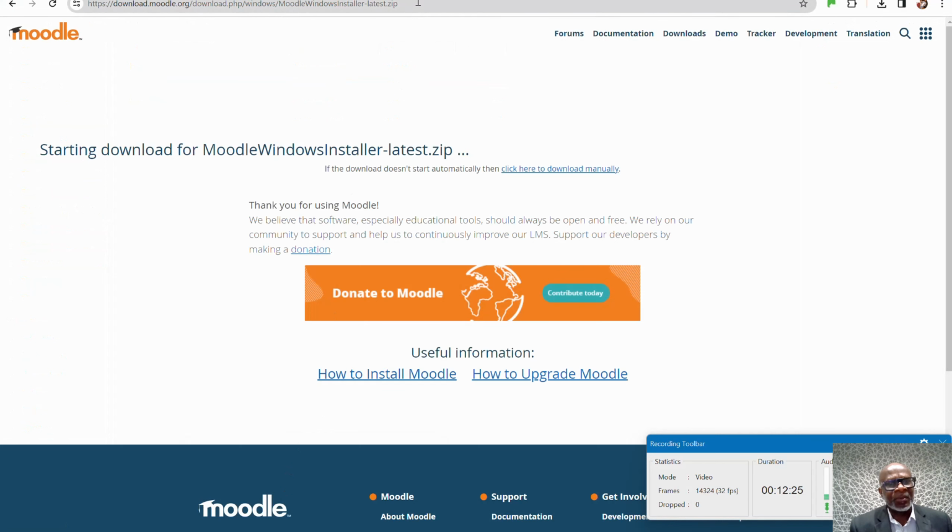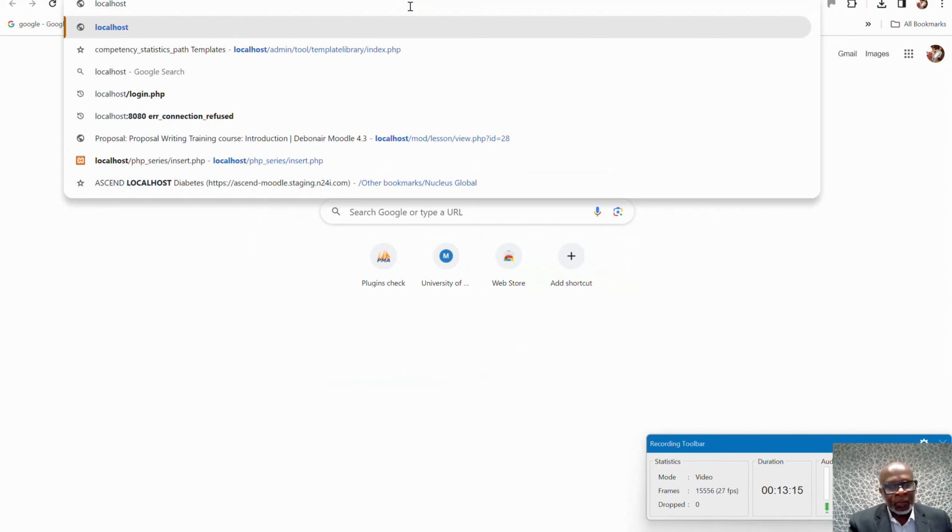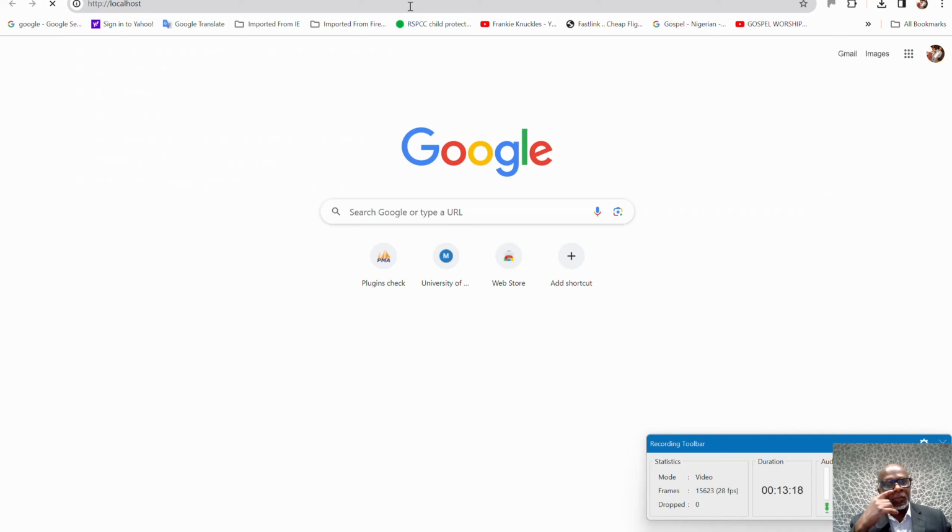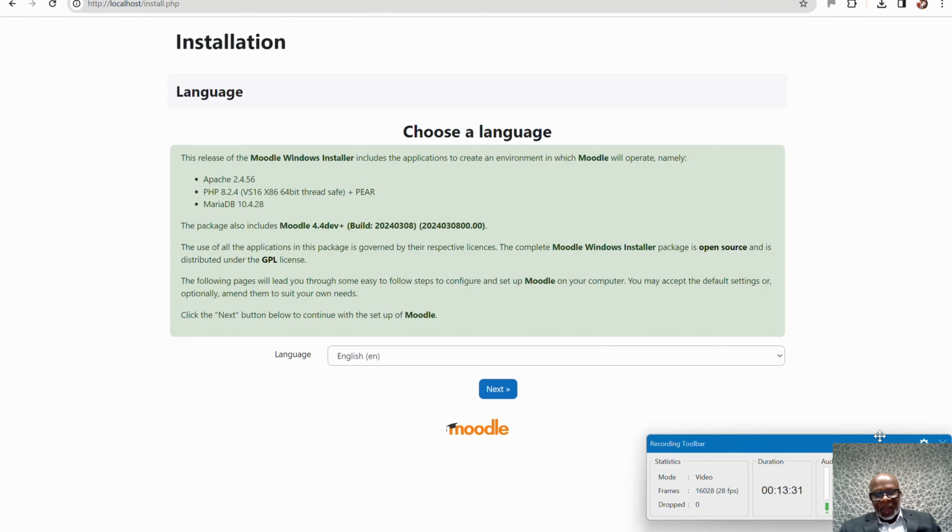which I have. Let's see what happens here. Still my browser. So, yeah, localhost, and now it's taken me to install.php. So this is how you get your Moodle 4.4. As you can see here, 4.4 dev. So this is the setup.